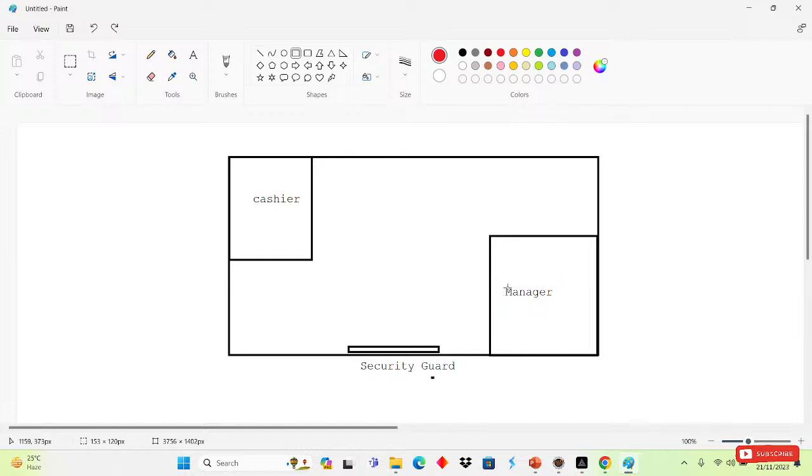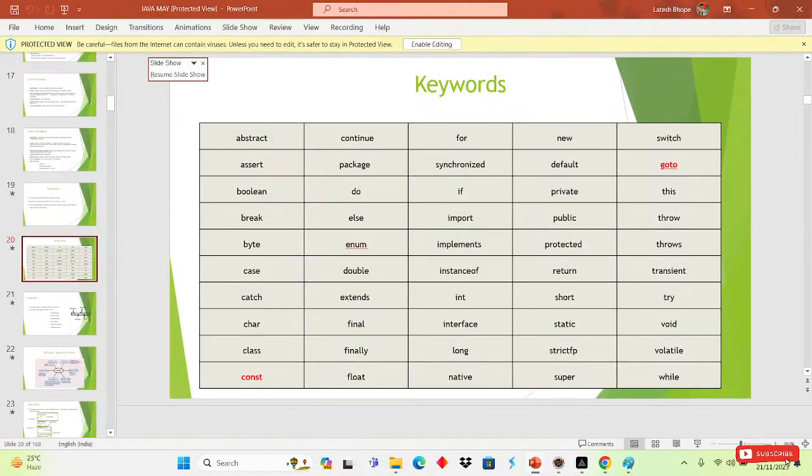Suppose you tell the manager to do the cashier's work, he will not do it. If you tell the cashier to do the manager's work, he will not do it. And if you tell the security guard to do the manager's work, he will also not do it. The same way, we have keywords here. We have many keywords such as class, finally, long, switch, new. They have some specific task and they do only that specific task.